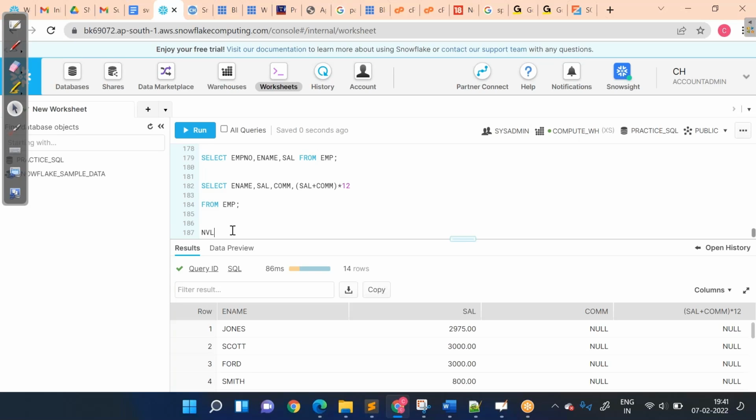So your commission is going to become null. At that time you are going to replace the null value with whatever value you want. Okay. So how to use NVL? I am taking another comma here. I am defining one more column, NVL of commission. This is the commission column, right?